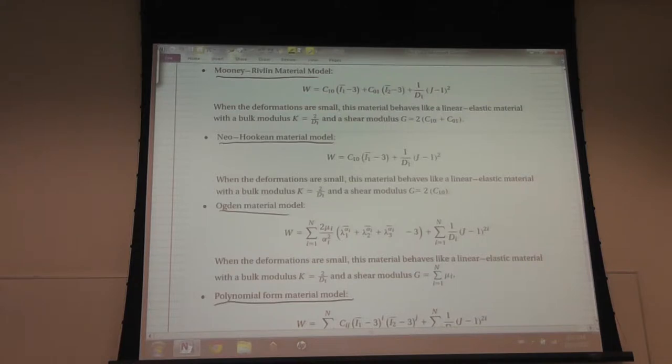All these material models come with or require certain material constants, similar to Young's modulus and Poisson's ratio. These material constants are obtained from, of course, experiments. Or if you already know how this material deforms under small deformation, so if you know how this material deforms elastically at small deformations, if I know Young's modulus and Poisson's ratio for this material, I can start with some estimate for these material constants.